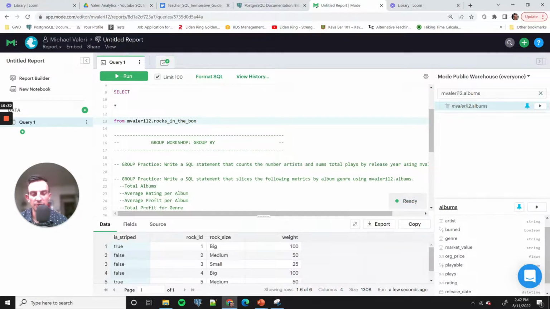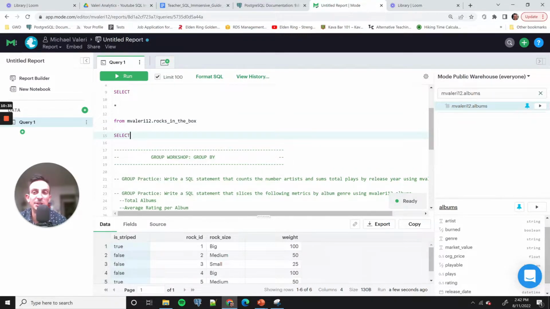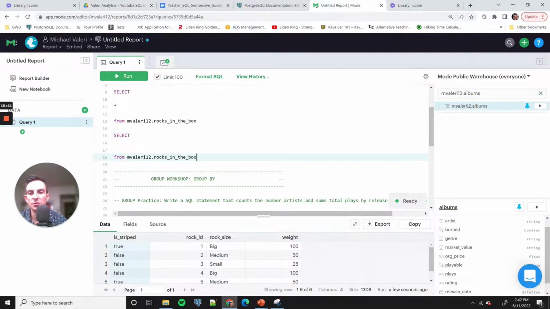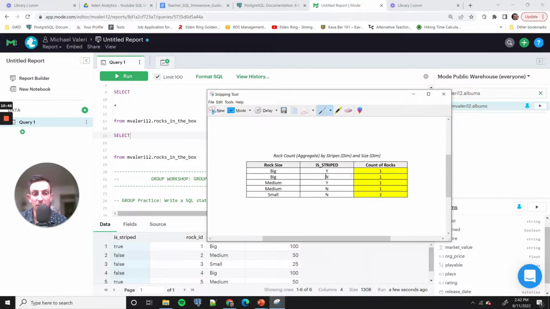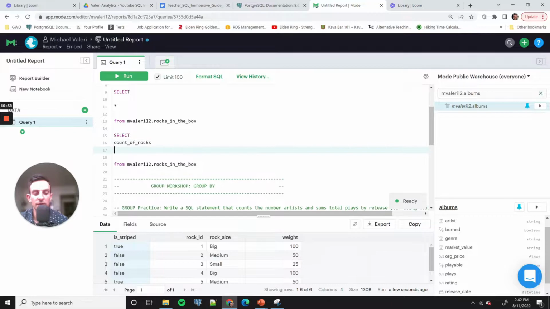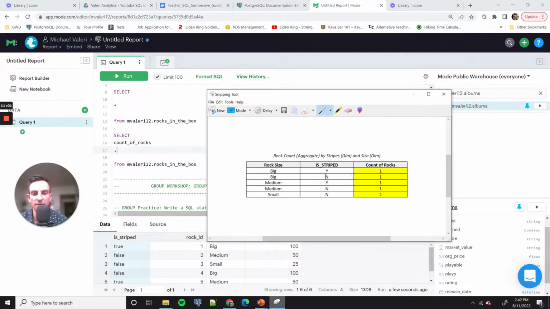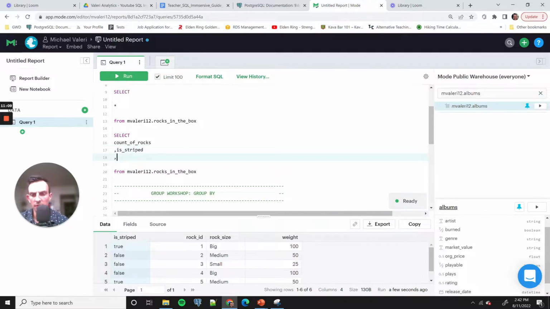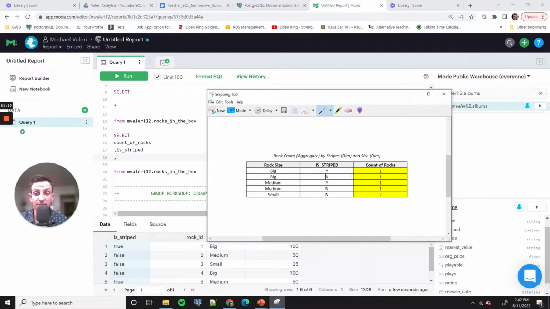So, below this query, we're going to begin architecting, or building the shell of our code. That's how I like to call it. What columns do we know that we want to see in our result output? Well, one of them is count of rocks. So in our select statement, we're going to write count of rocks. We're not really concerned how it's calculated yet, but we do know that it's going to be in our result output. This is what we call building the shell. That's going to be a column that we're going to want to see. We're going to want to see whether that rock is striped or not. So let's write is striped. And then what other column do we want to see in our result output? The size of the rock, rock size.